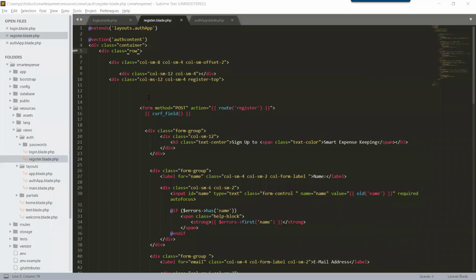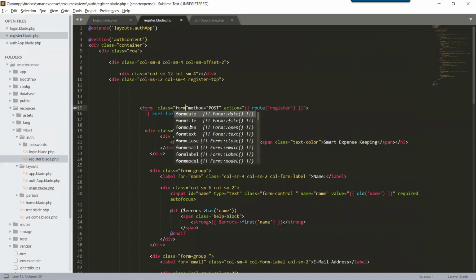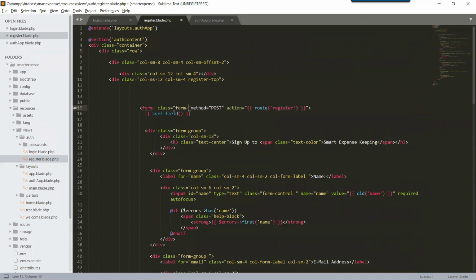So now let's give our form some fields to set our layout. Okay, form, and we'll set its class, which is form-horizontal.